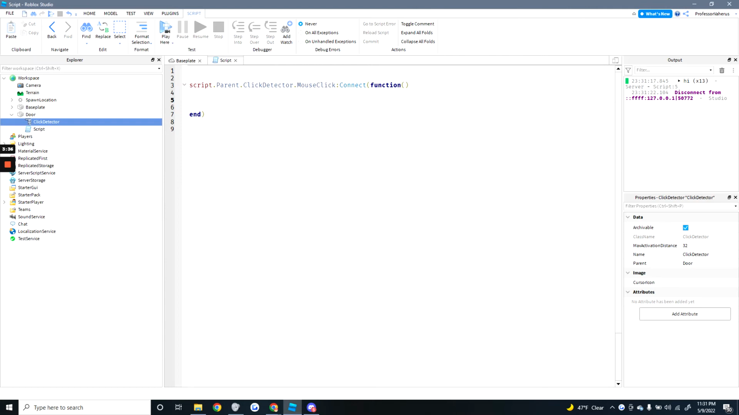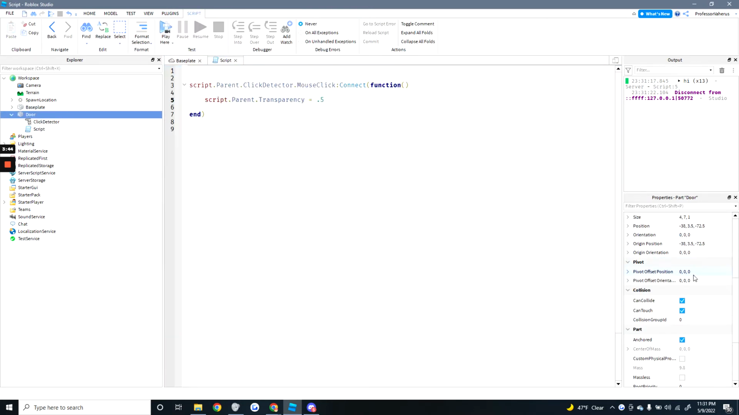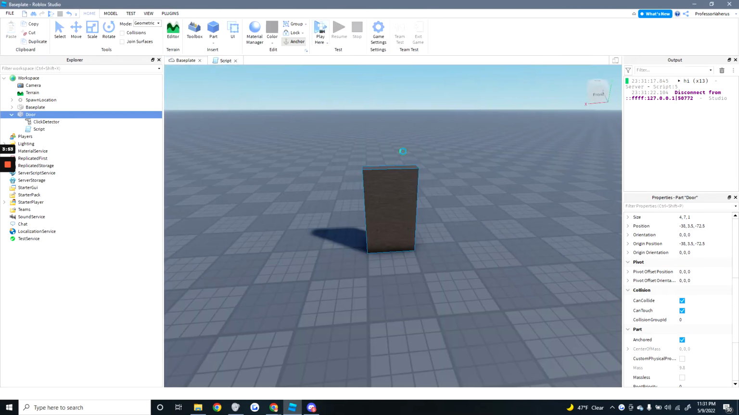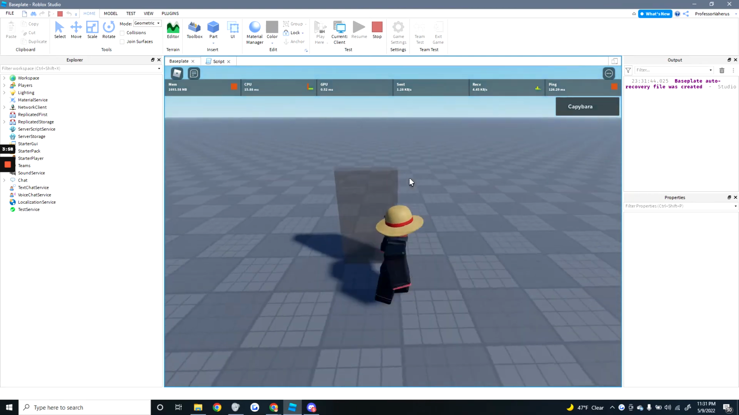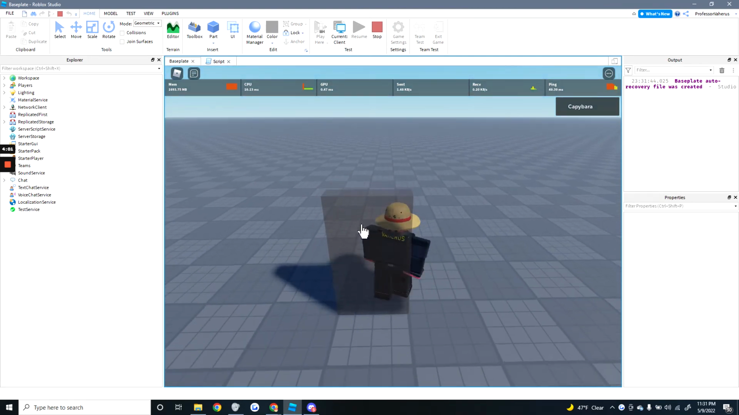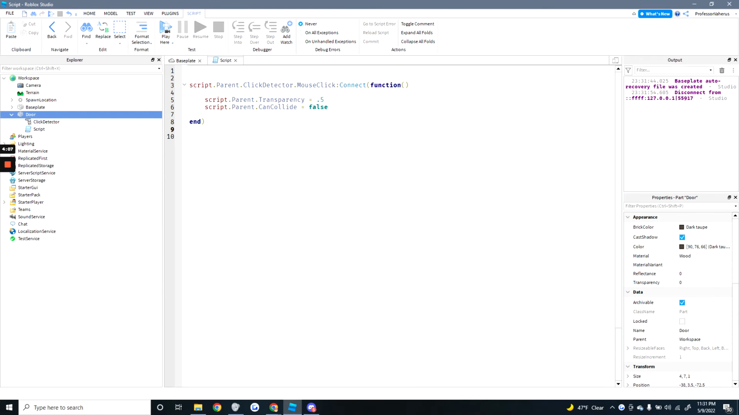Now that we got that out of the way, let's actually make the door do something. So we're gonna do script.parent.Transparency equals 0.5, right? And then let's also do, first let's anchor this. We're also gonna do script.parent.CanCollide equals false, which means you don't collide with it. And boom, just like that. But you see how it doesn't close? We'll get into that later. But that is what connecting an event is. It's something that activates a function.